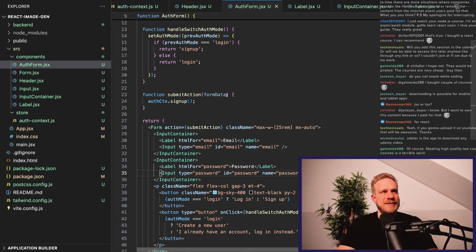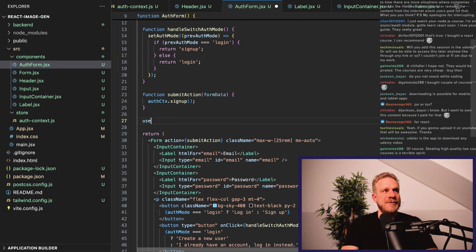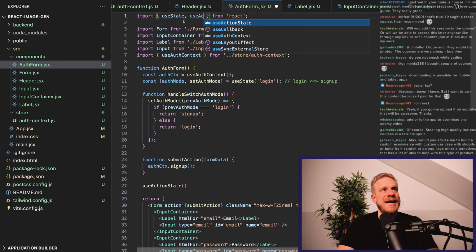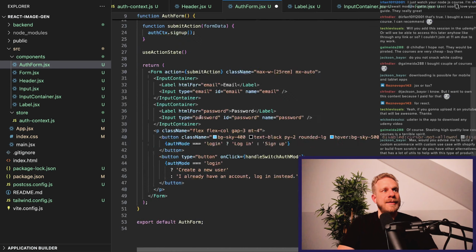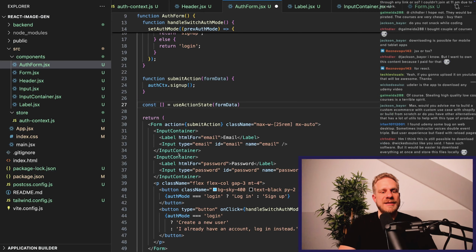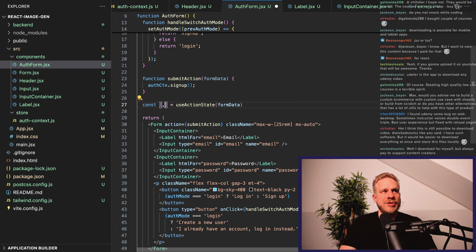You must set names. I will also use the use action state hook provided by React, which allows me in the end to show a pending state, to find out whether the form is currently being submitted or not and update the UI accordingly. This gives me back an array with 3 elements where I don't need the first element, and that's how you can skip it. You just don't assign a name when using array destructuring as I'm doing it.